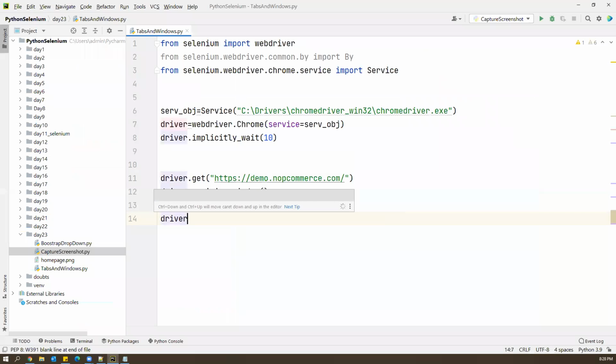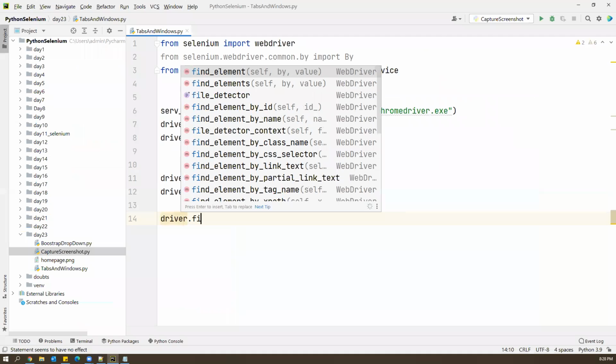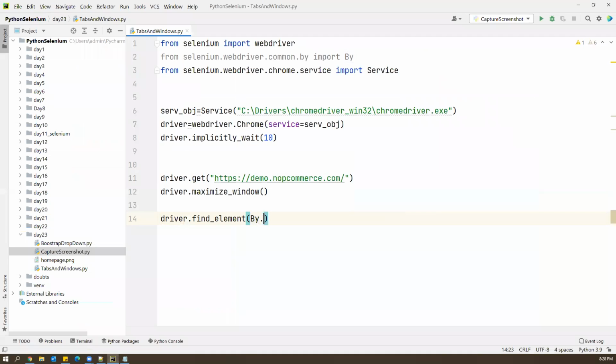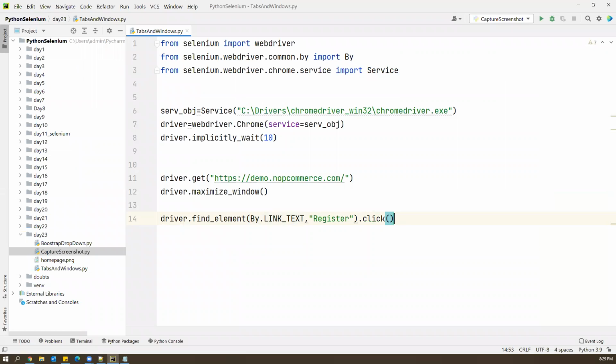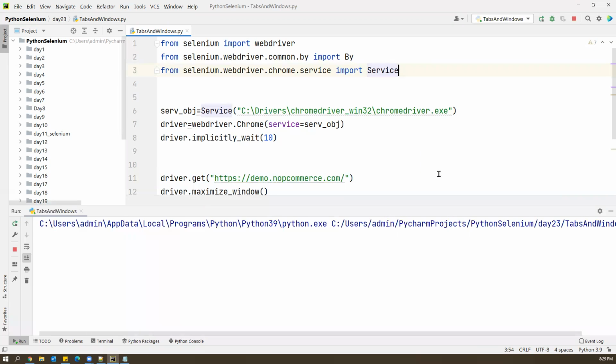So let me identify this element: driver.find_element by link text, specify that link text, and then click. This is the normal operation: as soon as you launch a web page, maximize the window, and then click on register. This will just open the registration page on the same tab. This is the normal way we do it.